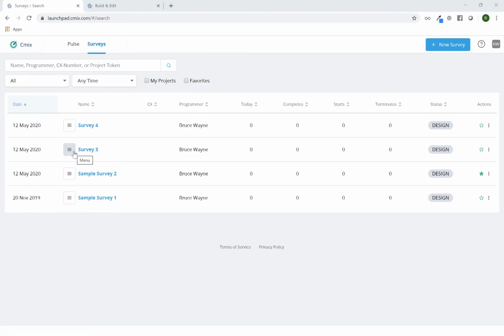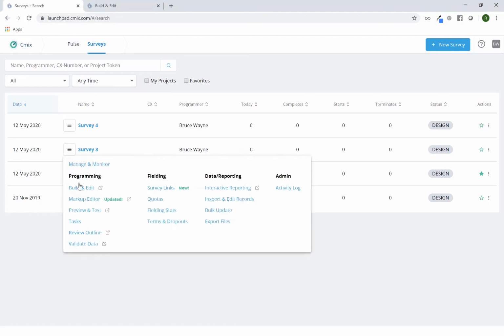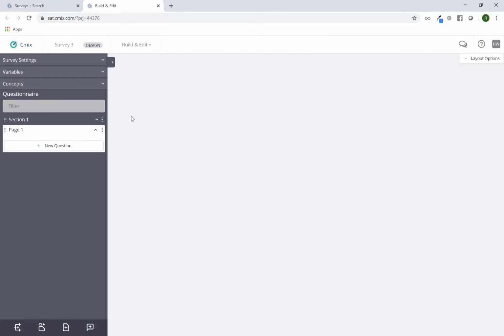Or, in this case, I just want to go directly to the Build and Edit tool and I don't want to go to the survey dashboard whatsoever. I can click on this menu icon and click on Build and Edit. Once you do that, you'll be in the Build and Edit tool. You'll see that you have a question tree on the left-hand side, is what we refer to this as. And then the bigger area is where you'll be doing your customizations.